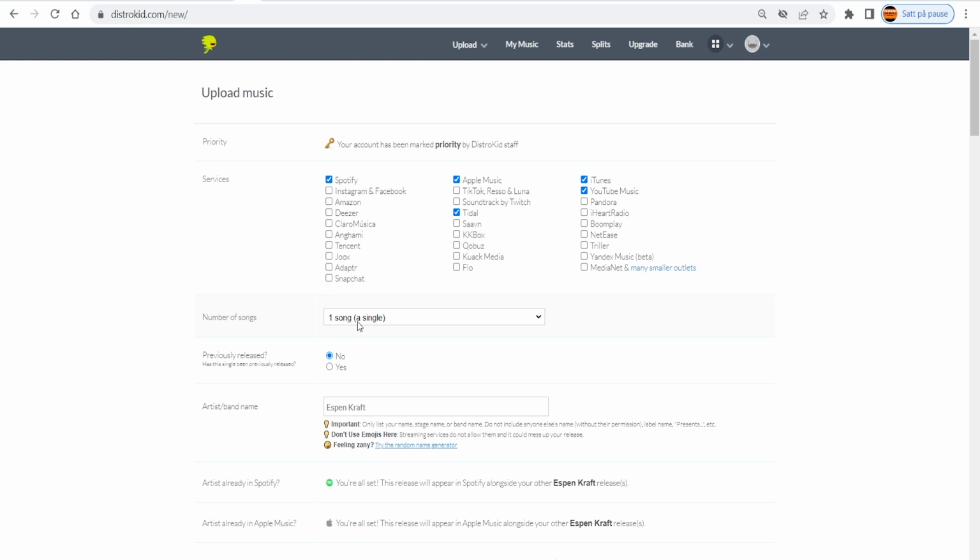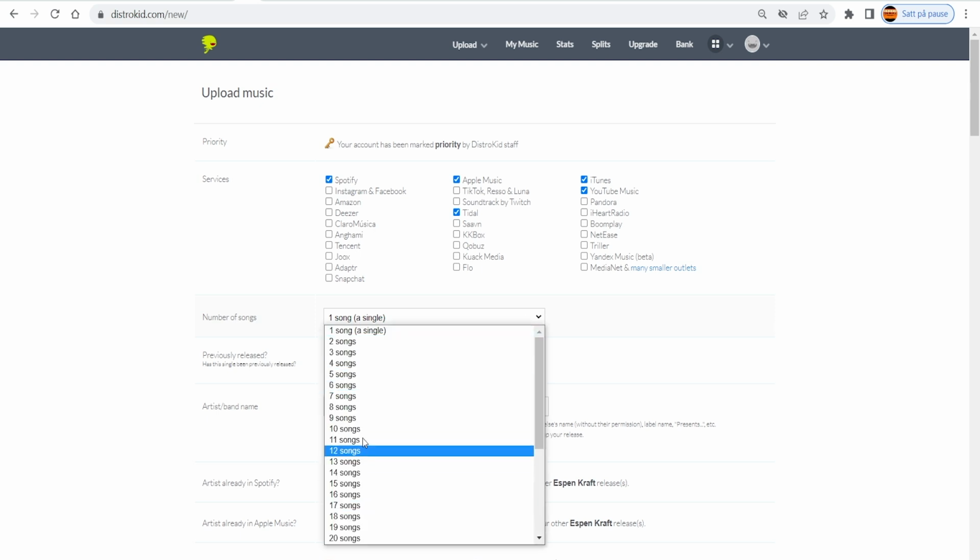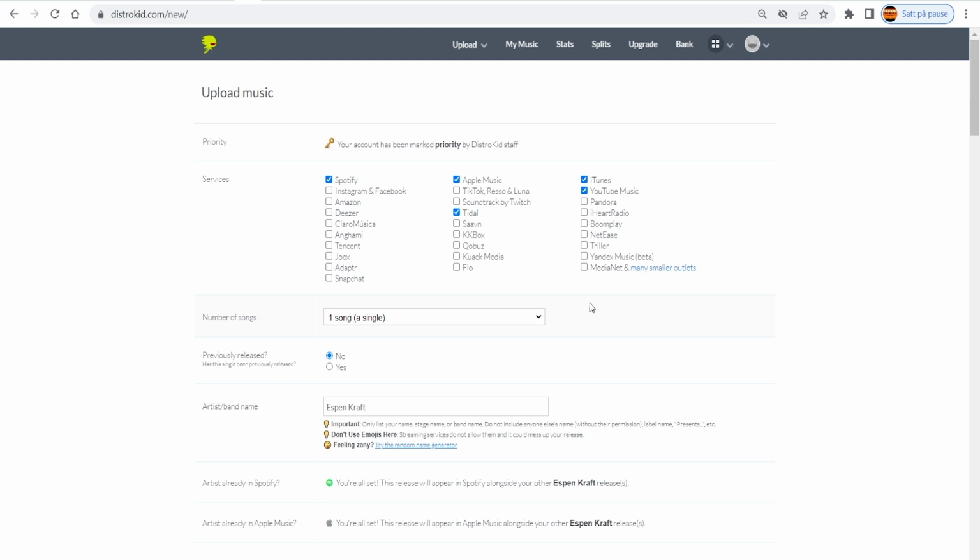If I wanted to release an instrumental version, etc., I'll just pick out how many songs I want to put out for this type of release. Has this been previously released? Usually that is no. The artist band name, Espen Kraft, that's me.